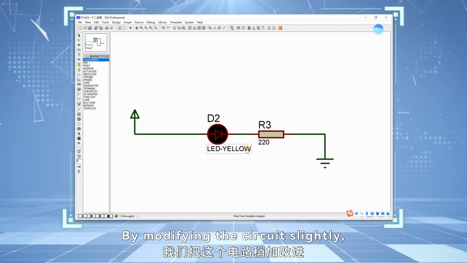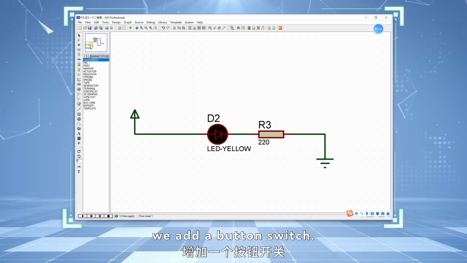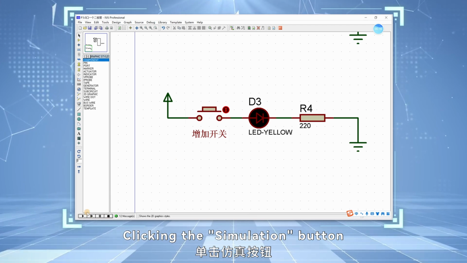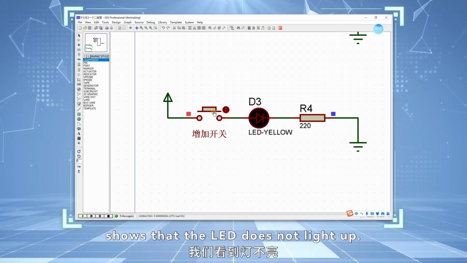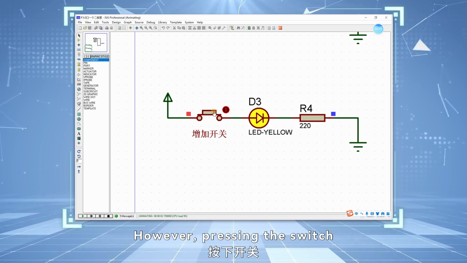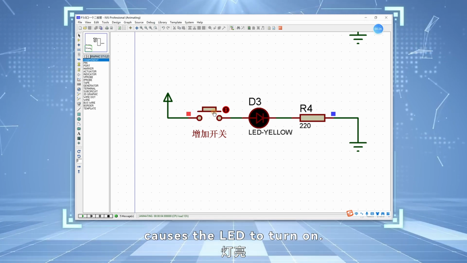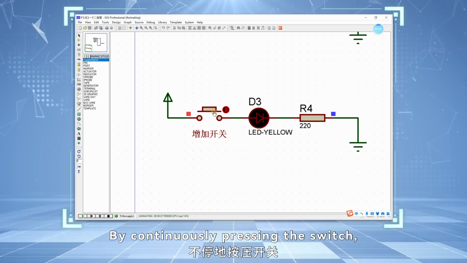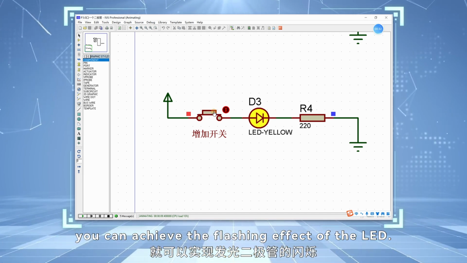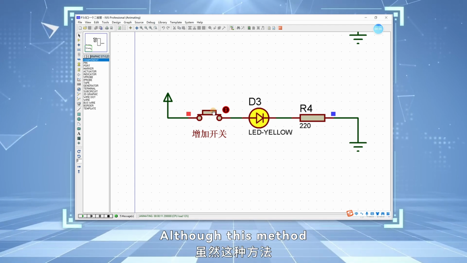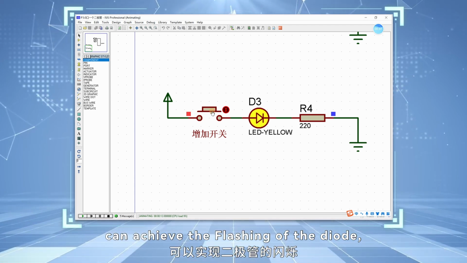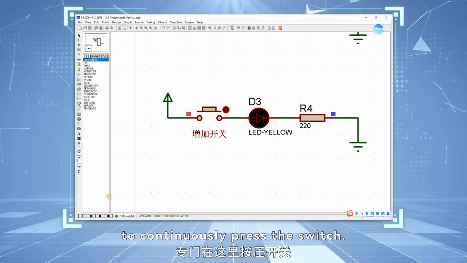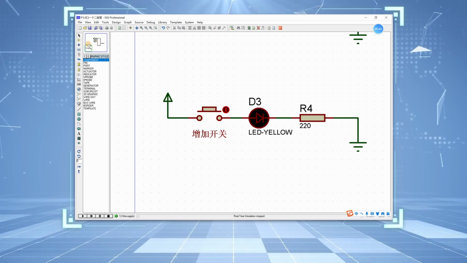By modifying the circuit slightly, we add a button switch. Clicking the simulation button shows that the LED does not light up. However, pressing the switch causes the LED to turn on. By continuously pressing the switch, you can achieve the flashing effect of the LED. Although this method can achieve the flashing of the diode, it is highly labor-intensive as it requires a person to continuously press the switch.